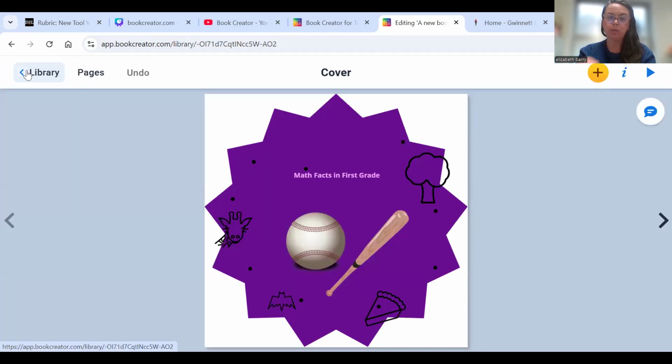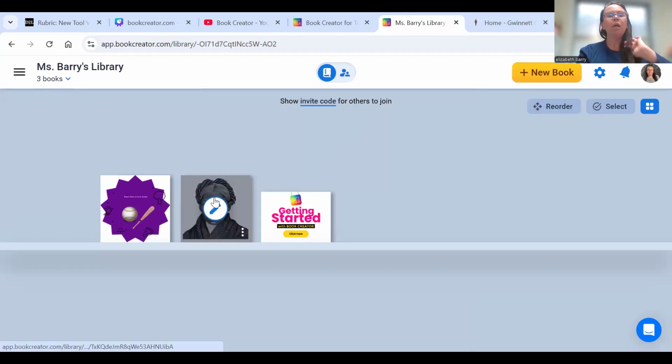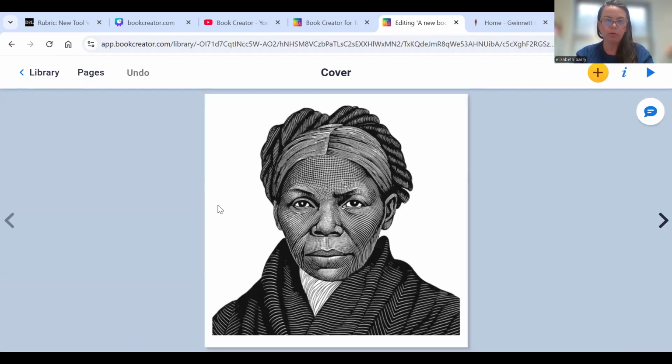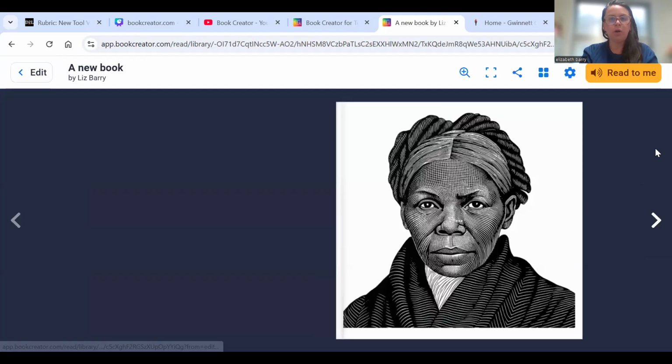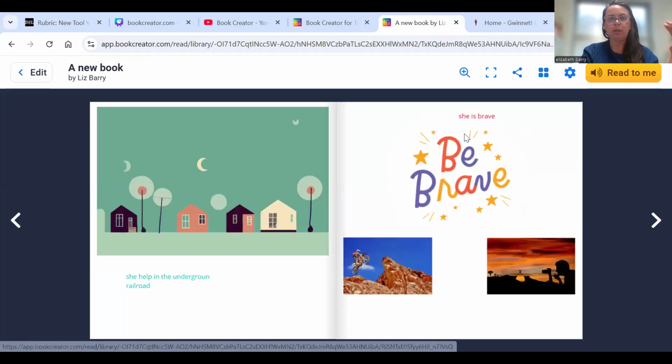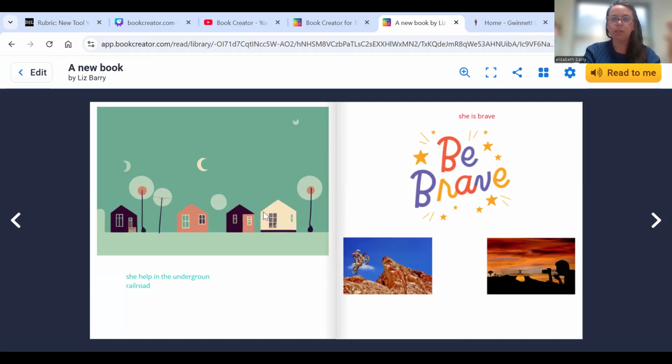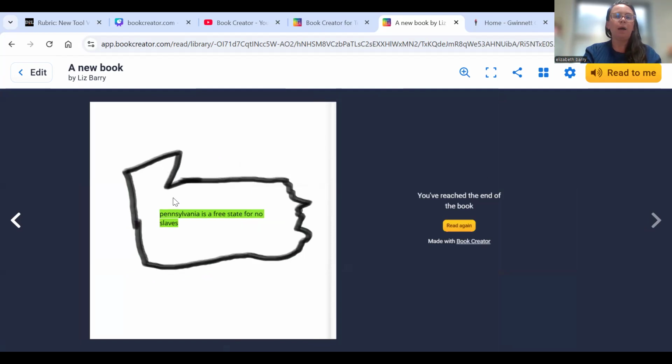And then when we broke out into our small groups, so this was a book that one of my small groups created about Harriet Tubman. They found the images of her. They practiced writing on paper first so that they could type it easily. She helped on the Underground Railroad. They found pictures that simulated the Underground Railroad. She is brave. They found pictures that made them feel brave or think of being brave. Pennsylvania, they used the drawing feature to try to draw Pennsylvania.